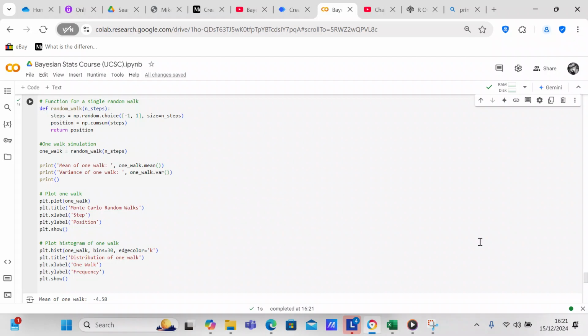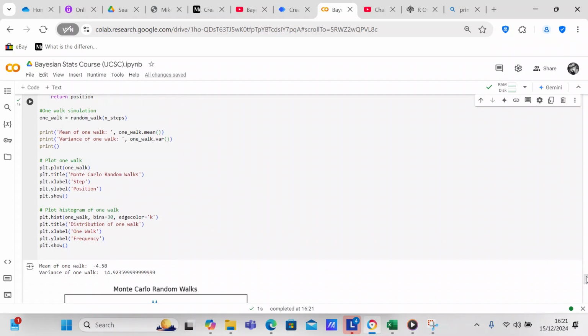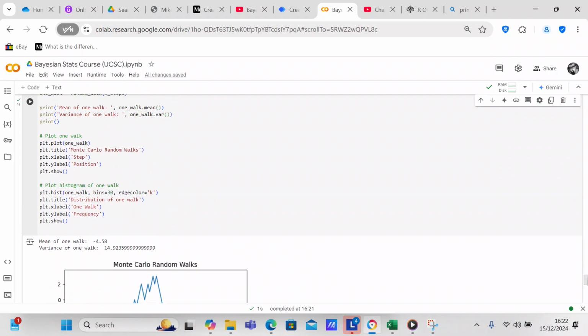Okay, and then after we've calculated the mean and the variance, we're going to plot the one walk. So plt.plot(one_walk), plt.title Monte Carlo random walks, x label is step, y label is position, and then we show it. Then we're also going to make a histogram, plt.hist(one_walk), with 30 bins, edgecolor K, and the title is distribution of one walk. X label is one walk, y label is frequency, show. So now we'll show you everything.